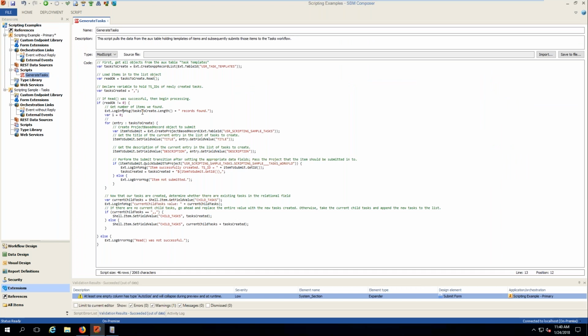Now, with ModScript, we introduced a native ability to log directly to a text file. And so that would be a log object. So now what we do is we say for every entry inside the task to create list, we need to go through and do these actions. So here we create, and again, we're creating kind of a blank object, a placeholder for these items. And we're going to create a project-based record. And we're going to submit it into this table.